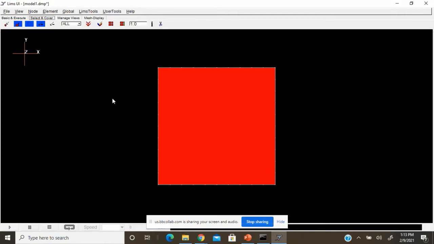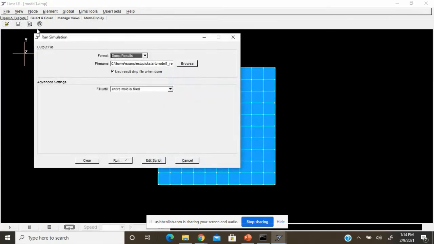Now we are all done with the pre-processing setup of the element. Now we go ahead and save the model, and we start running the simulation. So when you run the simulation, you can dump the entire results. You can change the file name. There are a few advanced settings.